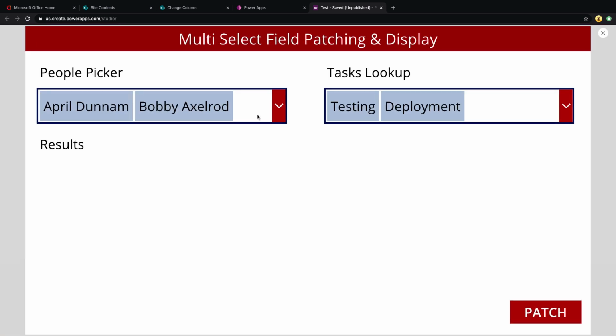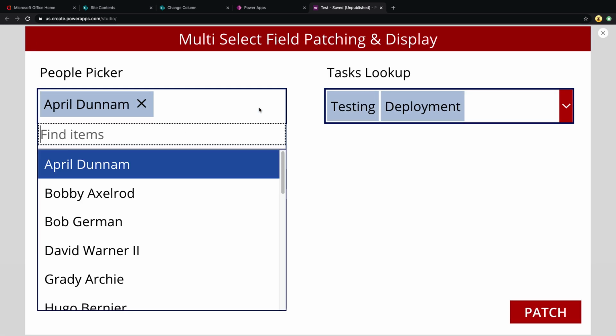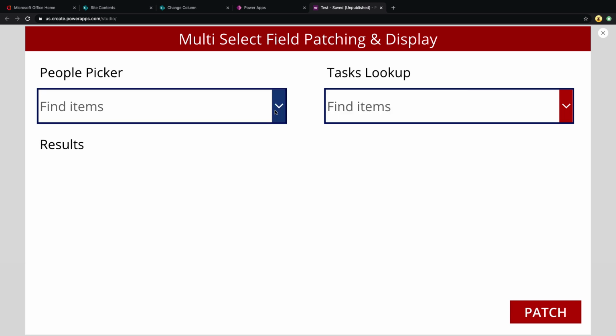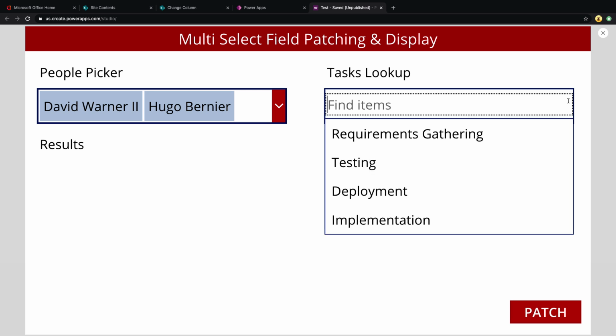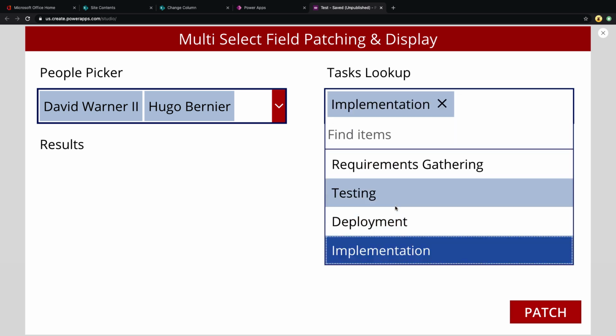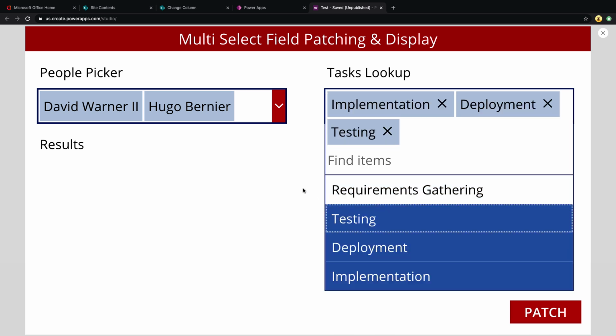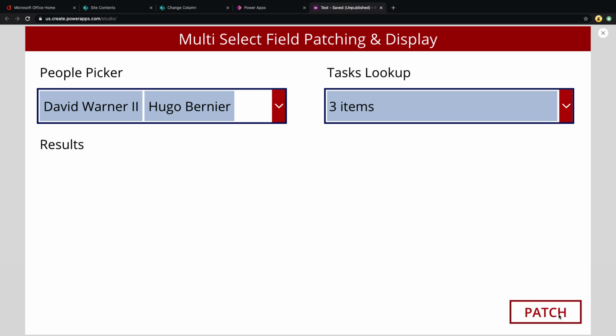So let's walk through and see if this works. So let me clear these out. So I'll go into the people picker and I'll select 2 different options. And same thing for the task. Let's select a few here. I'll go ahead and do 3 for that one. So now if I click our patch, that will go out, take the values, and you see it's almost instantaneous that it populated a result here.